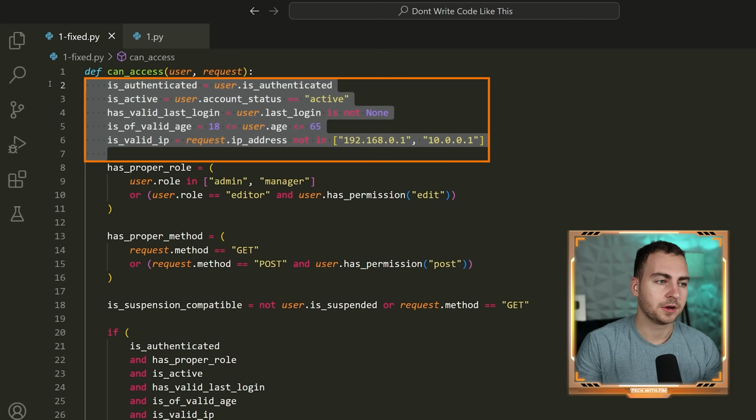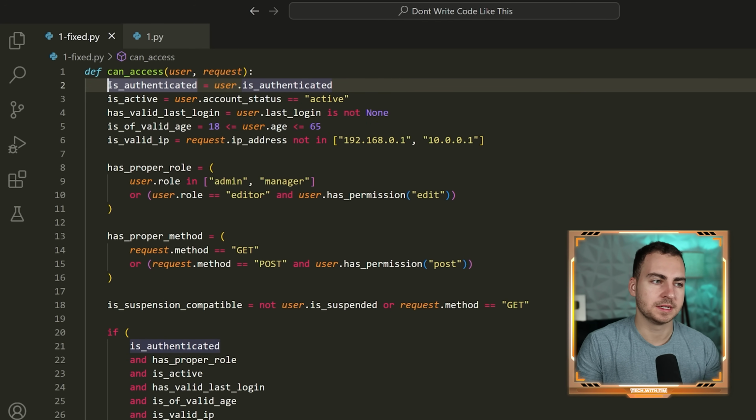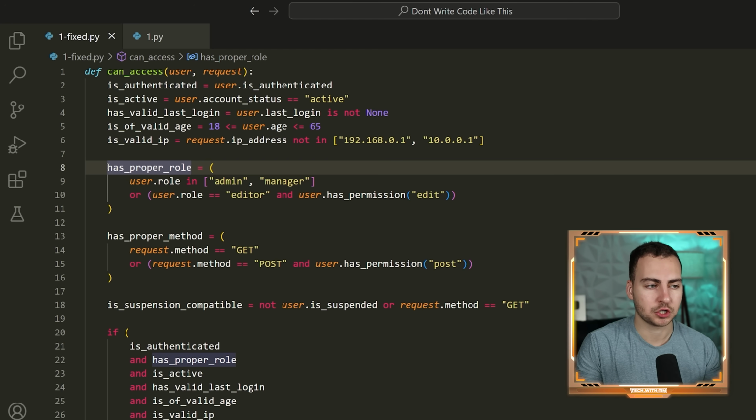So if we go to the top here, you can see that what we've done is we've just associated each condition with a variable. Now, some of them are a bit redundant, like is authenticated, for example. We probably don't need a variable for that. But for the other ones, what this does is just make it a lot clearer on what we're actually checking.